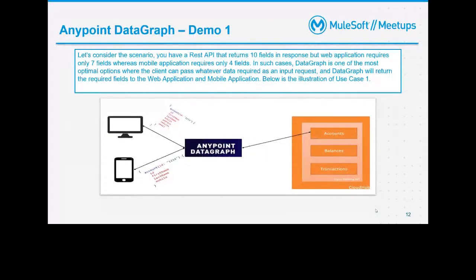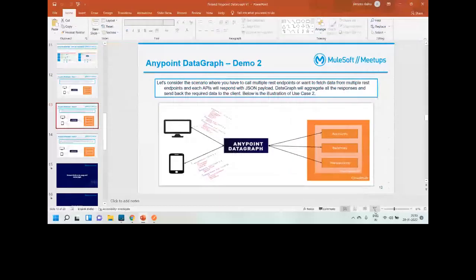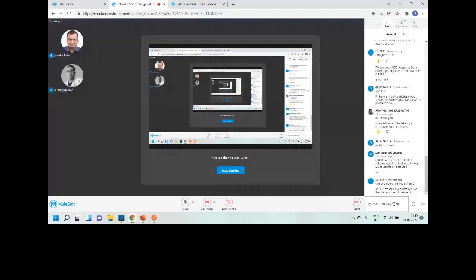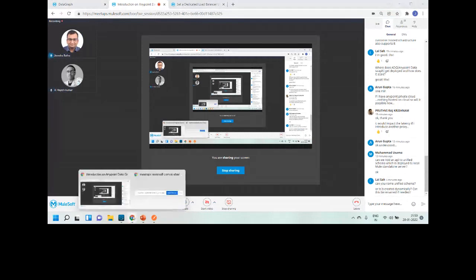No? I'll go to the particular demo where I have to call multiple endpoints. One quick thing, Jackie, I think someone asked a question there. On the schema, can you name the unified schema, or can it be renamed? No, you cannot rename the unified schema.